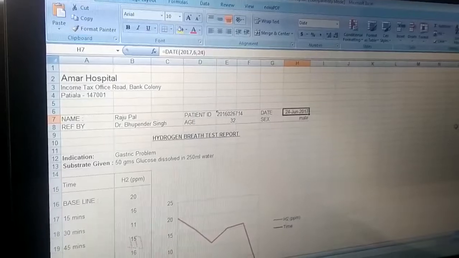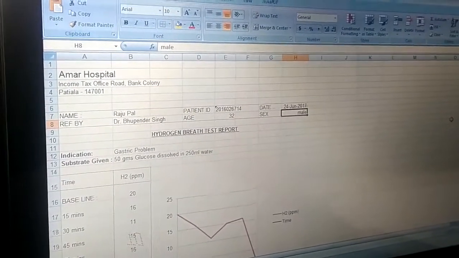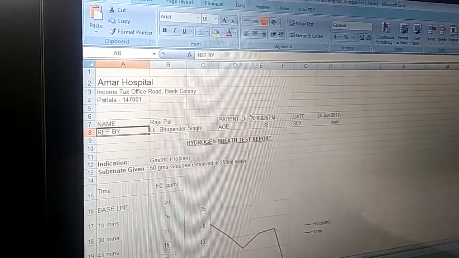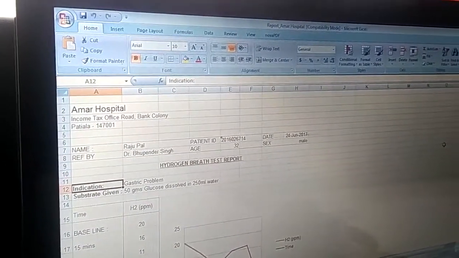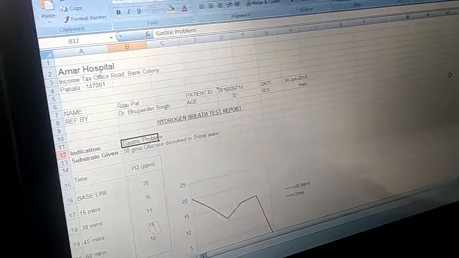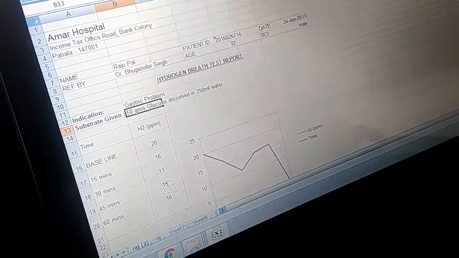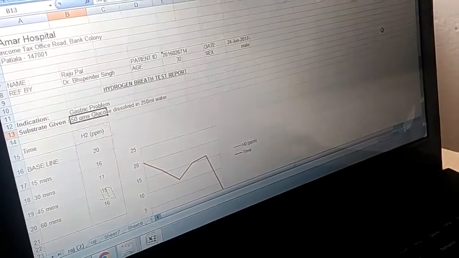Here we need to fill hospital's name, patient's name, if any ID number is given, date, sex, age, all the details. This indication is for which reason the patient has come to doctor. In case of glucose, we write this substrate given, 50 grams glucose dissolved into 50 ml of water.